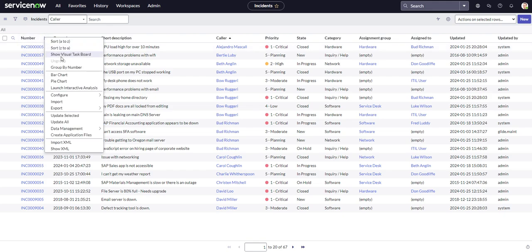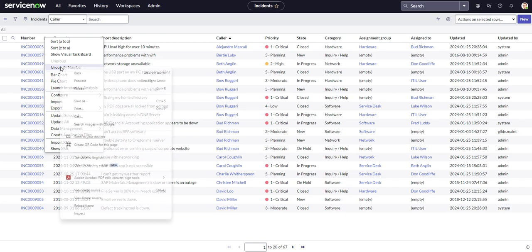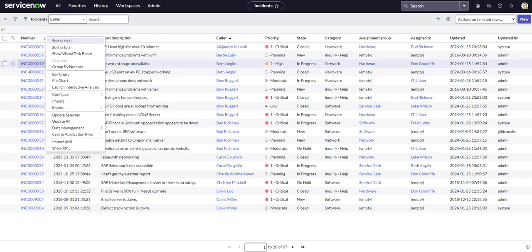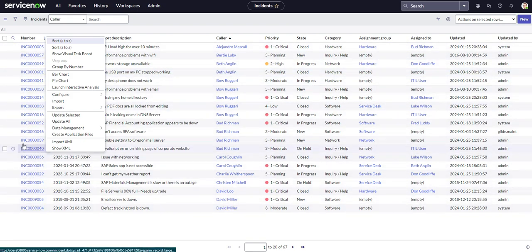You can do a visual task board. You can group by the number. So if we were to group by number, same thing that we showed earlier where we were grouping off the color, you could group off the number. It would be kind of pointless on numbers though, because these are incremental and they're all unique. So each one should only have one if you were to group it. Bar chart, so you could actually go ahead and create a quick report based on the filters that you set for that list view.